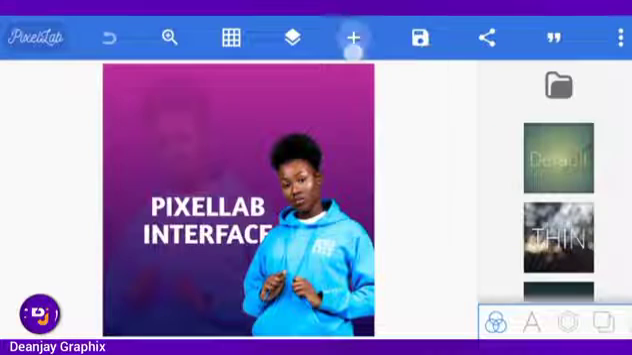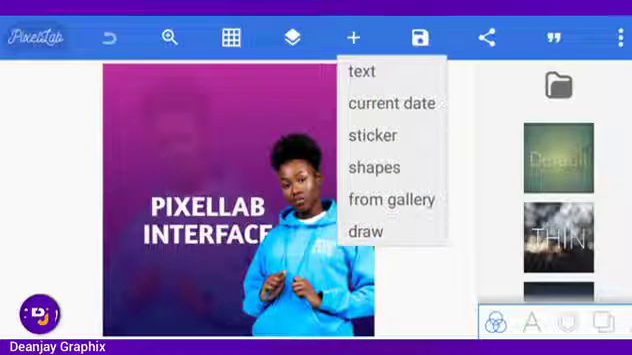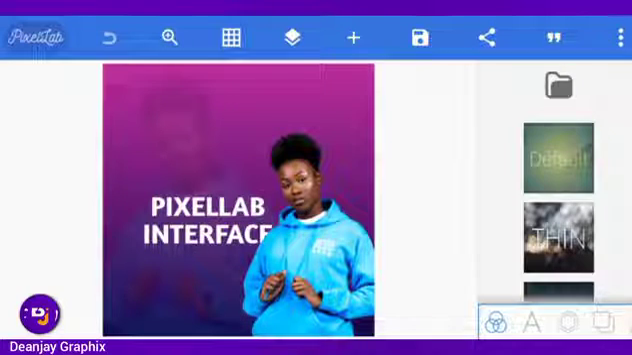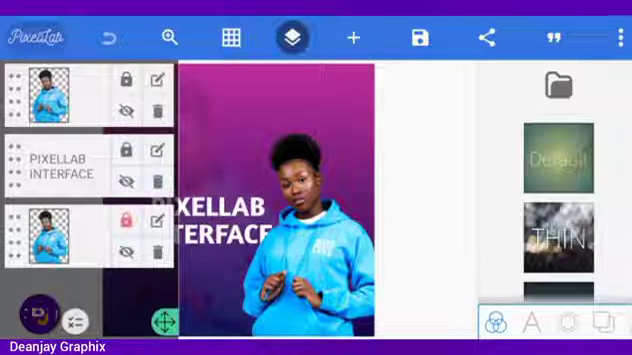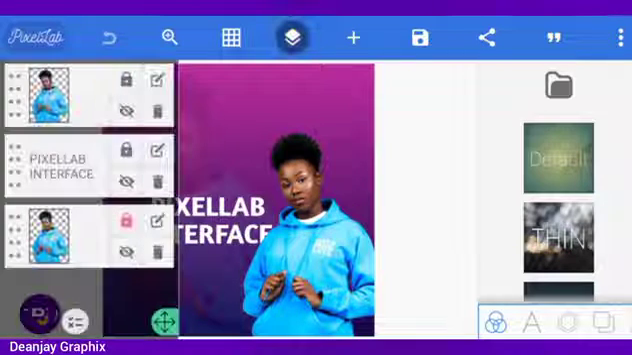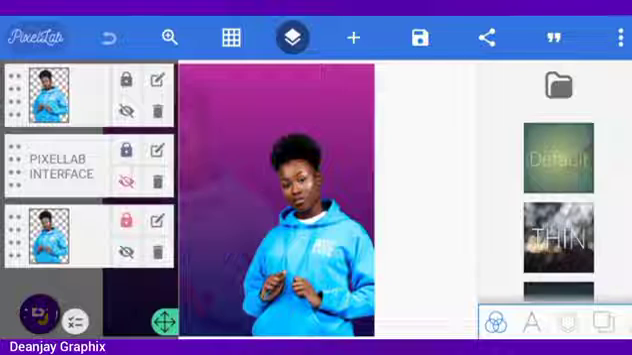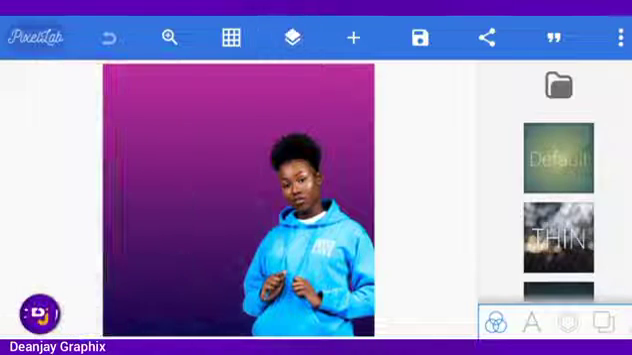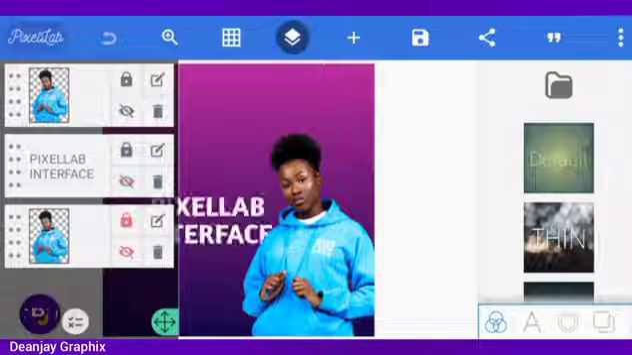So that's for this very button. Then this one here is just to add text, add current date, add sticker, shapes from gallery, draw. So these are all the things I've already explained concerning this button. These buttons here are kind of a shortcut. Then this one is just for you to see every element here. Some elements could be invisible here, but when you click on this very point, you'll be able to see them. Now let's make this invisible. The Pixellab is invisible, and let's make this background invisible. Now you cannot really see, you're only seeing the girl that is on the design. But when you click here, you'll be able to see other things that are hidden, and you can make them visible. So that is that.